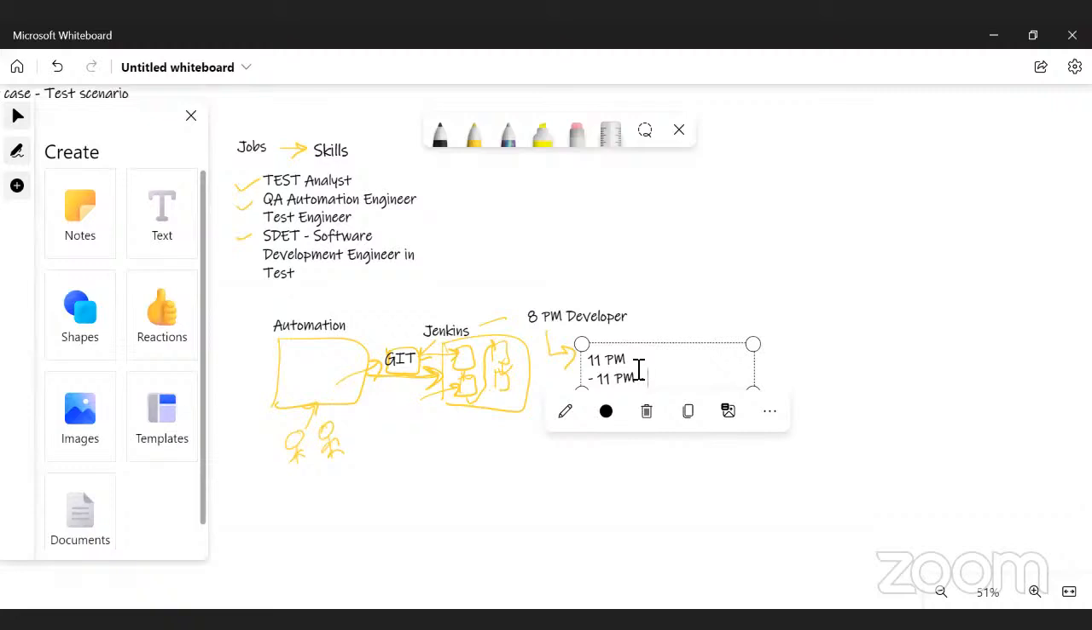Maybe the execution takes 4 hours. By 3 a.m., the execution will be completed. After 3 a.m., whatever the results of the testing, you will get them on a mail ID. Who will do this? Jenkins will do this, right? So how much time are you able to save? An entire day.